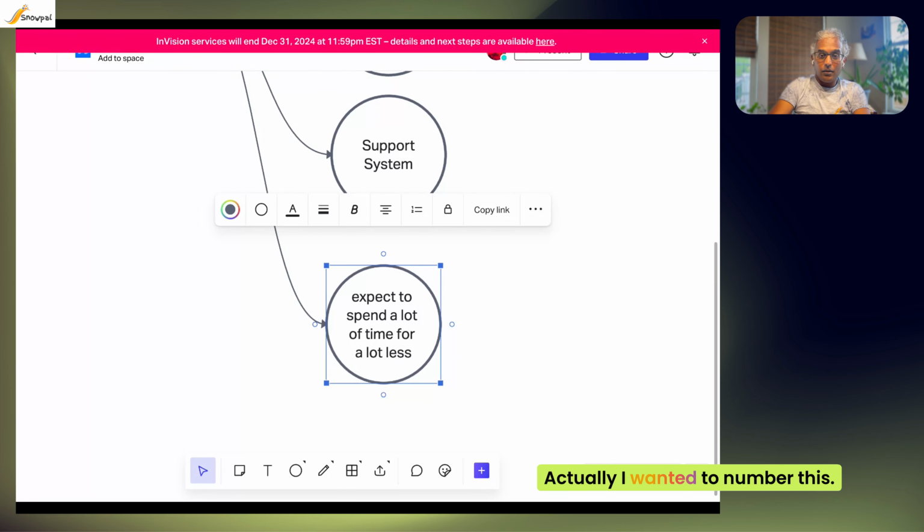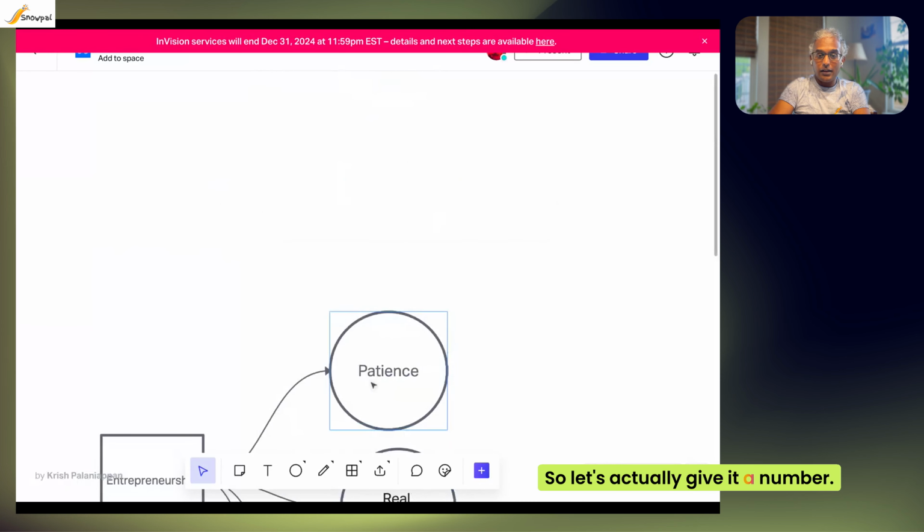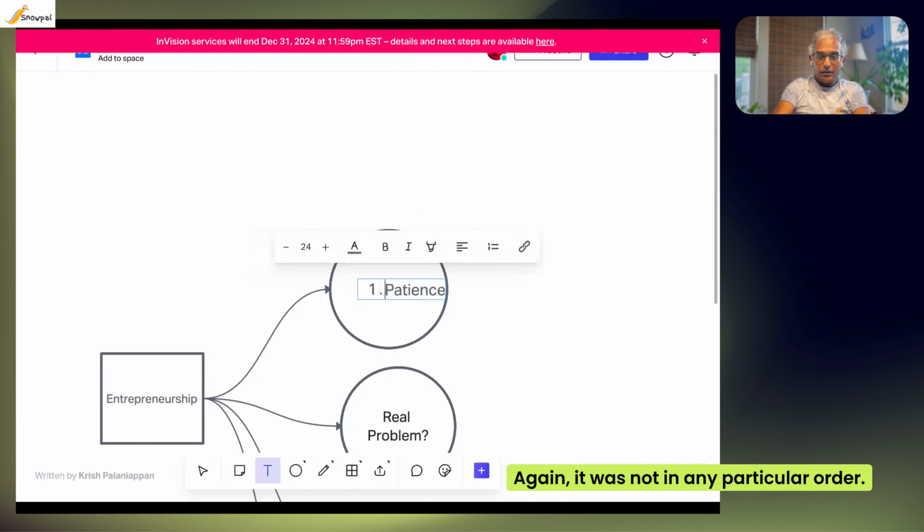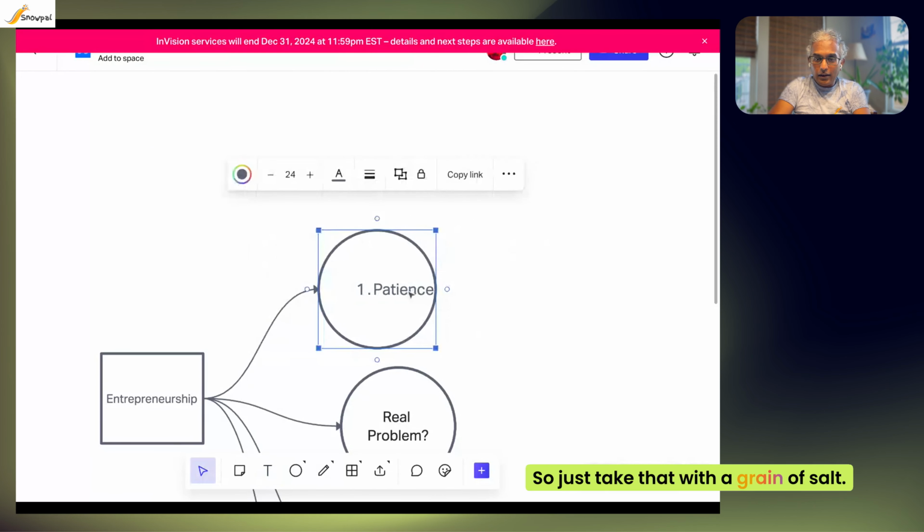I wanted to number this. It always helps when you actually number these things. So let's actually give it a number. Again, it was not in any particular order, so just take that with a grain of salt.